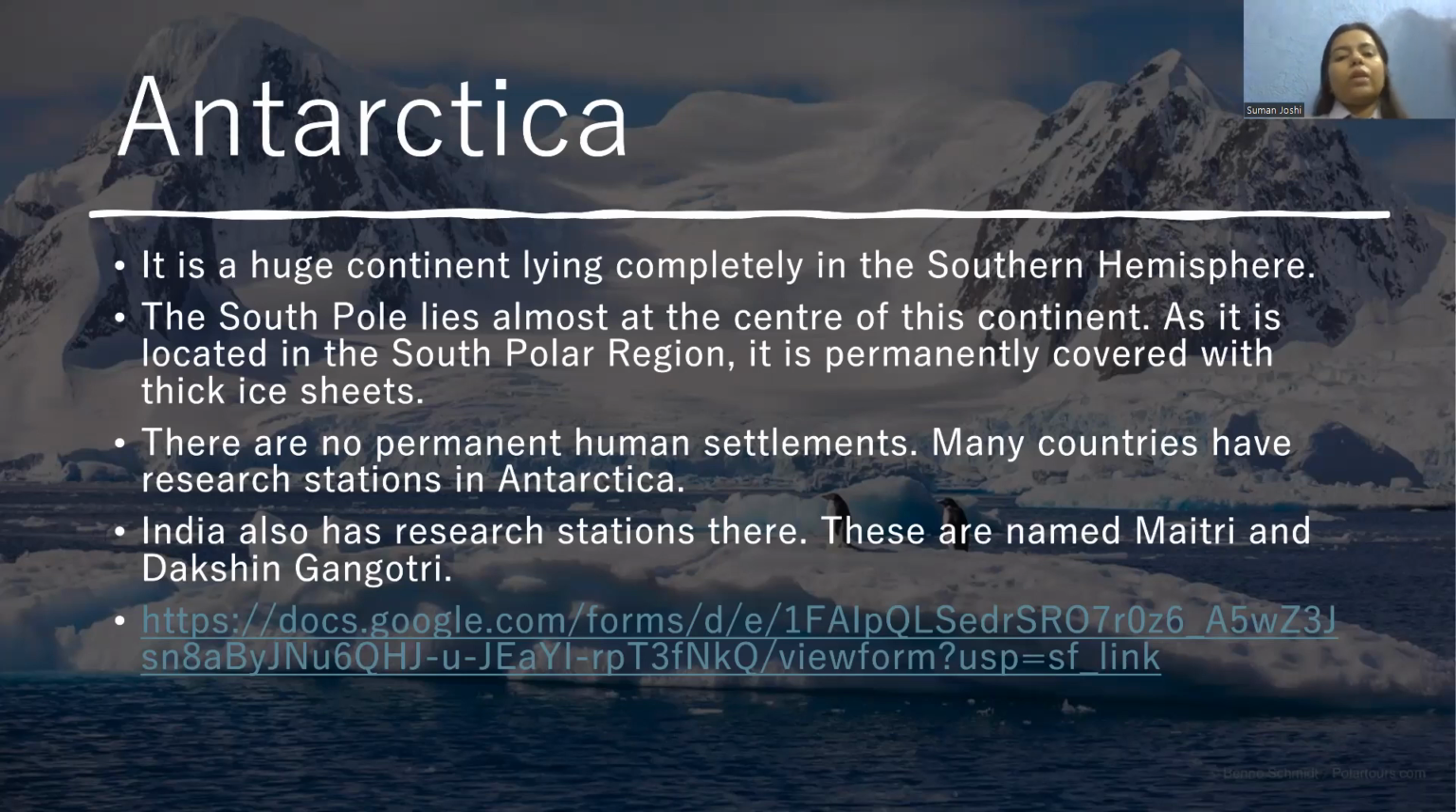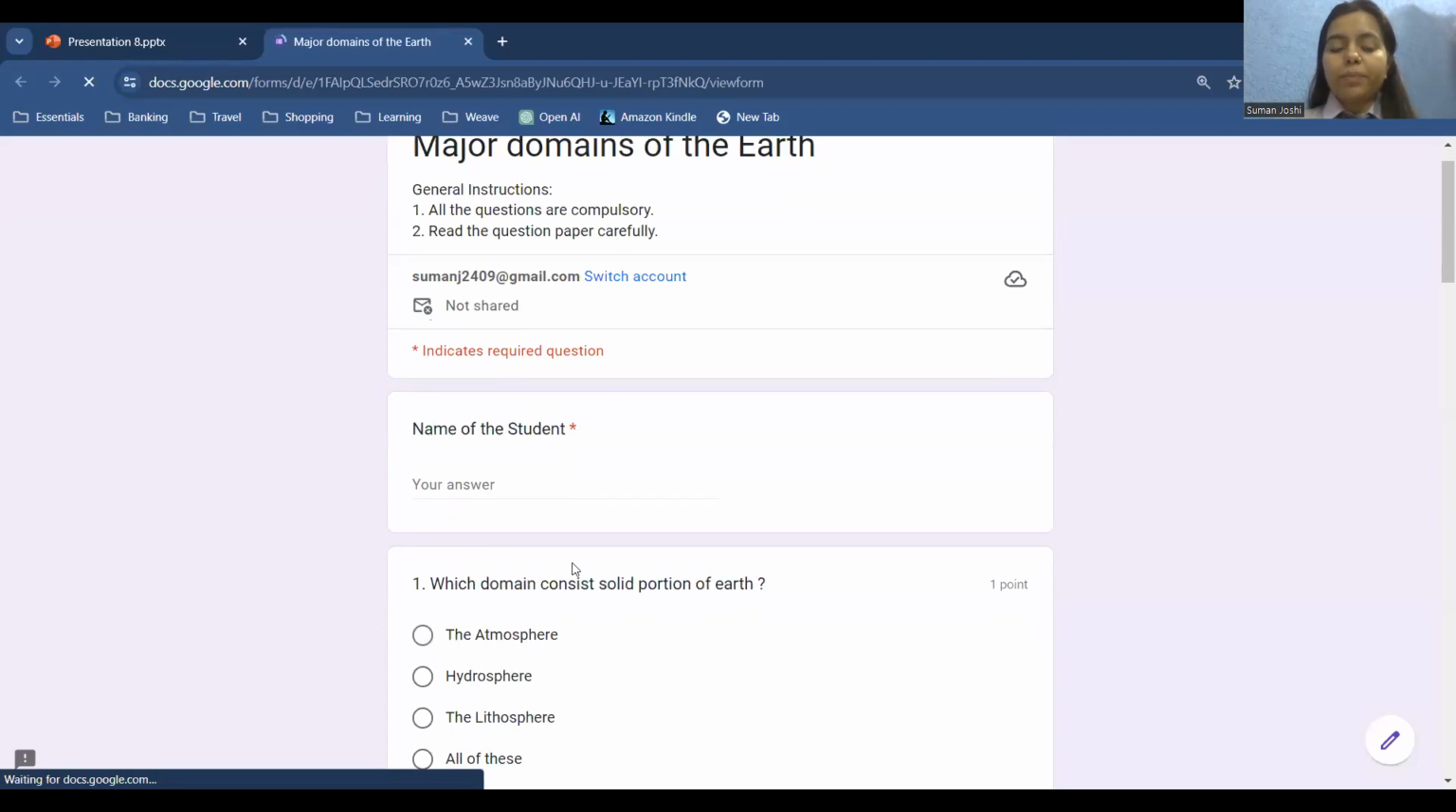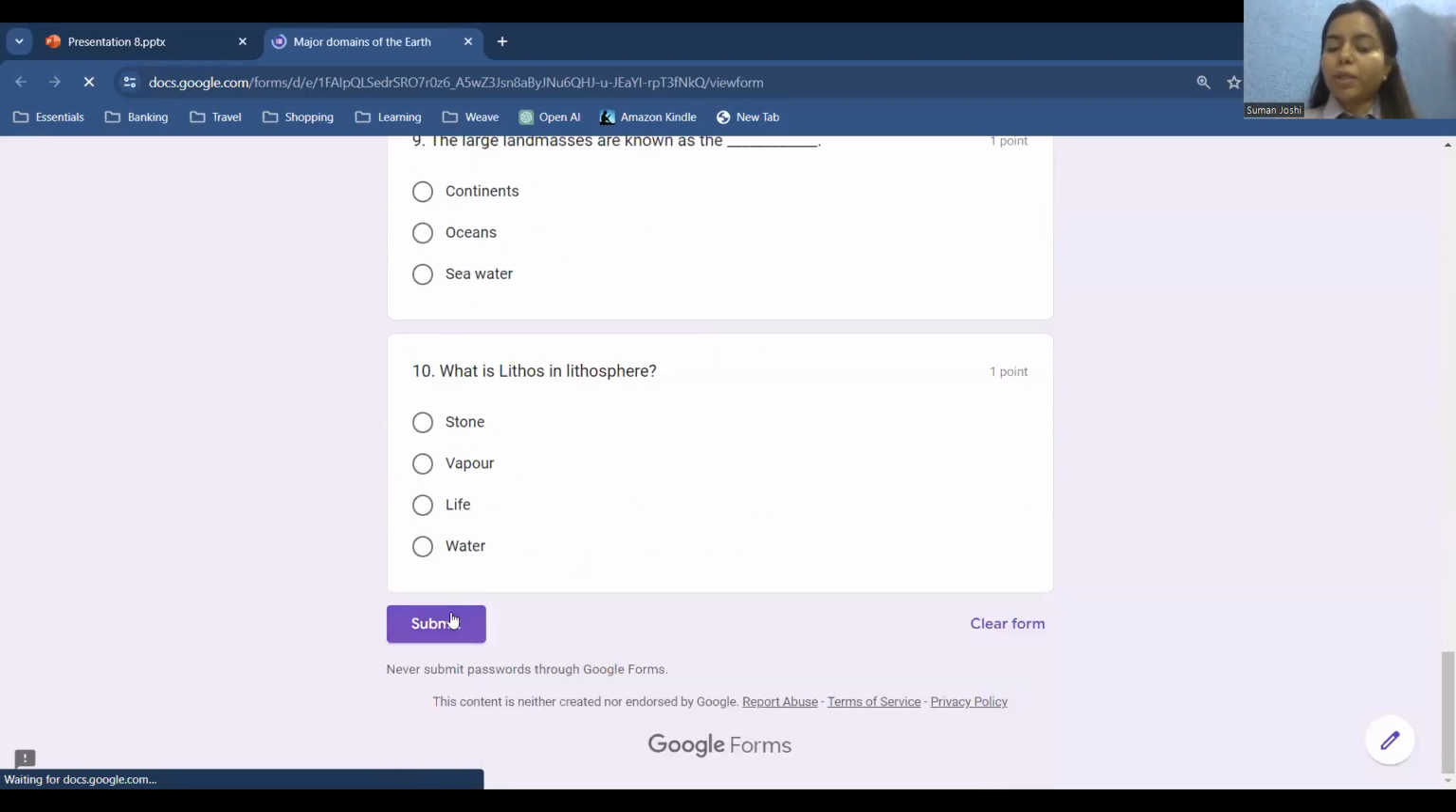So students, today we covered the lithosphere part, in which we covered the 7 continents. Here I have made a quiz for you. You have to solve this quiz. You have to write your name here, solve this quiz and submit your answer here.